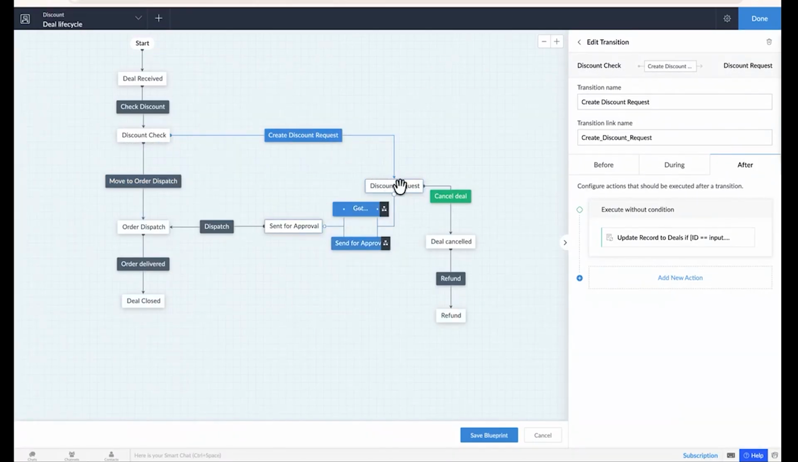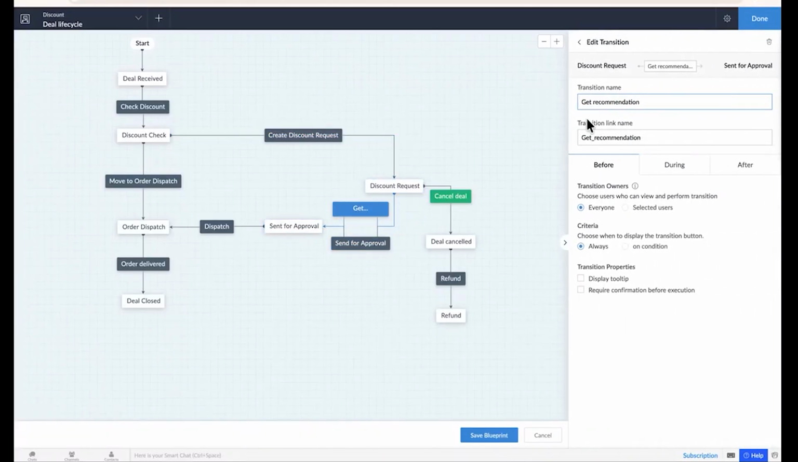Once the discount request is created, the sales executive has to send this request for approval, right? So between this discount request and the send for approval, the sales executive can perform two different transitions. The first transition is get recommendation. This is the place where we will be asking the AI agent to evaluate the discount percent and, depending upon certain criteria, provide a suggestion whether this discount can be approved or rejected. Once you get the recommendation, you will be sending that discount for the approval, and once it is approved, the other process is going to be the same.